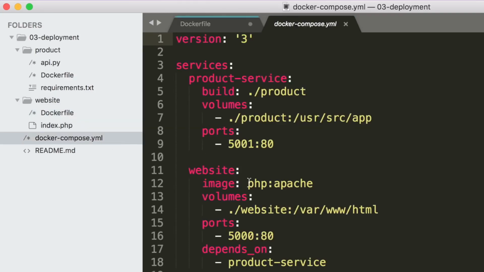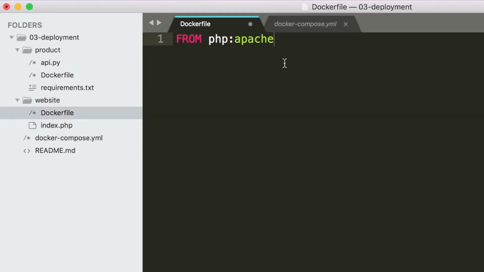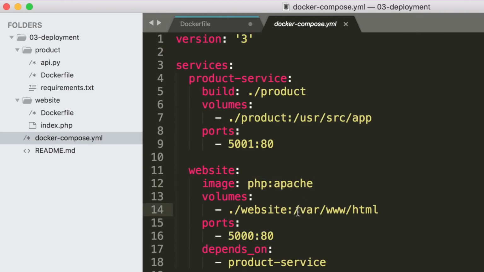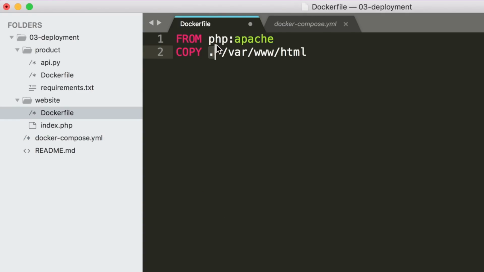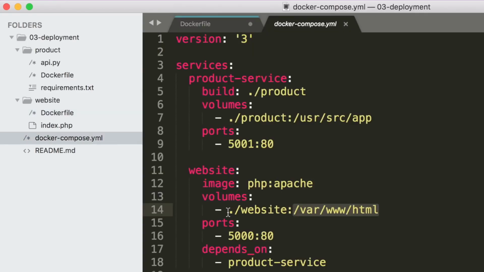That's what we were using before in the Docker Compose file. And we just need to copy the current directory into /var/www/html. As you can see, that is where we were mounting the volume to. The reason this one is the current directory with just a dot and this is /website is because the Docker Compose file is one directory higher than the Dockerfile.